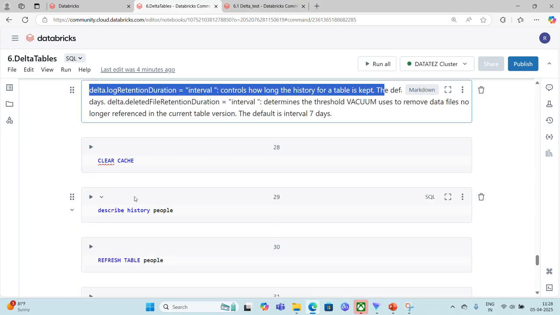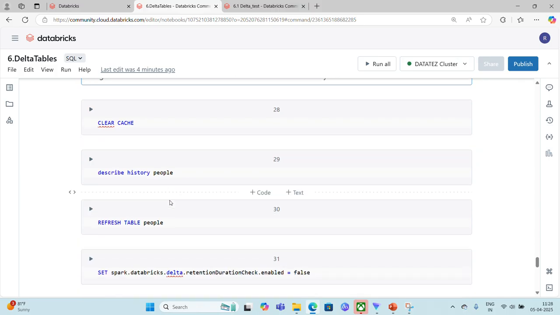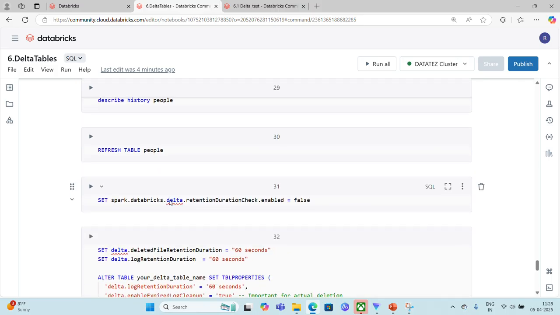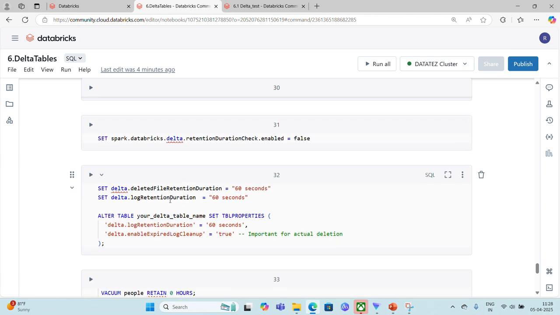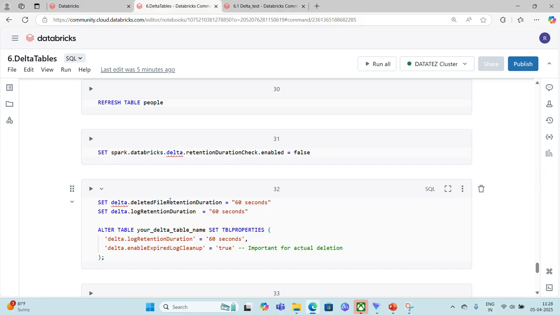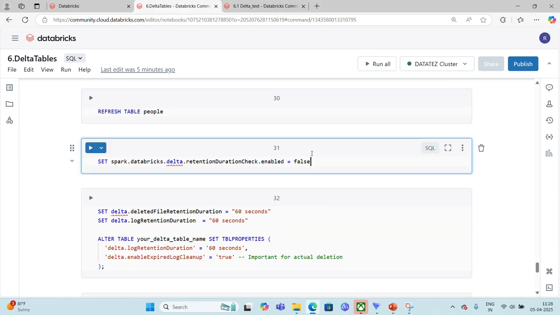But for our exploration purpose, let us check how we can remove them. I don't want to keep them forever and ever. I don't even want to keep them for 7 days or 30 days. That's where you have to disable it. The retention duration check enabled equals false.